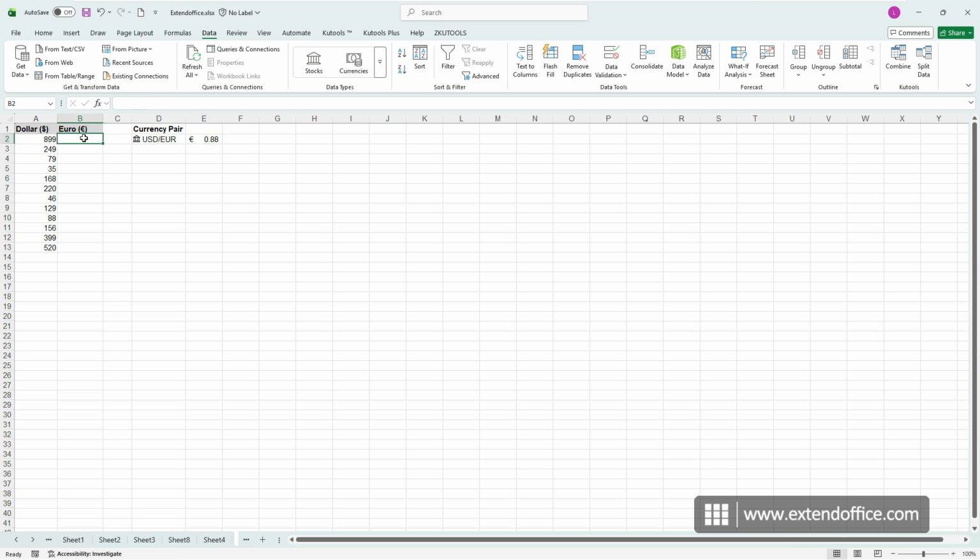Next, go to the Result column. Type equals the original amount cell times the exchange rate cell. Press F4 to lock the exchange rate cell as an absolute reference. Press Enter. Now double-click the fill handle to copy the formula down and convert the rest of the amounts.